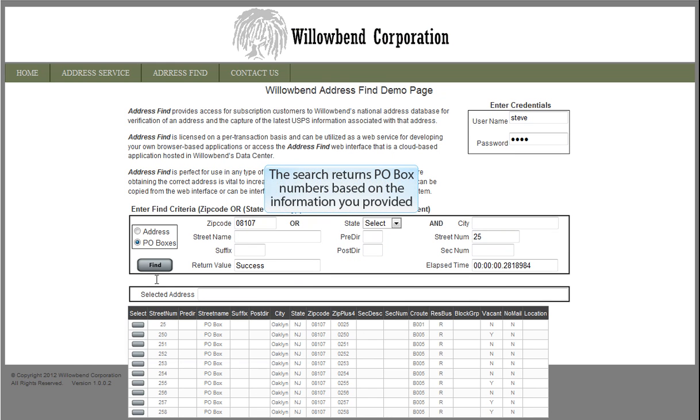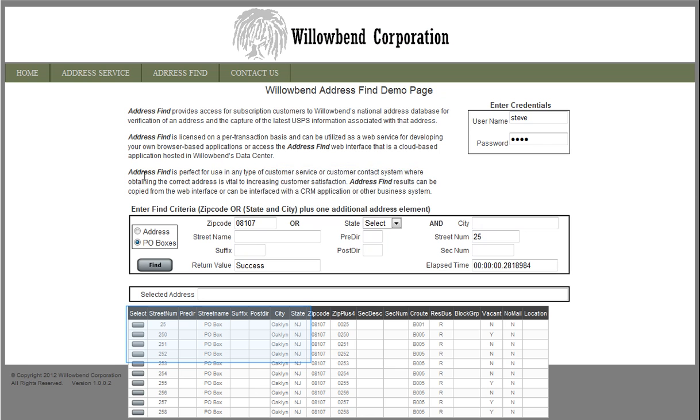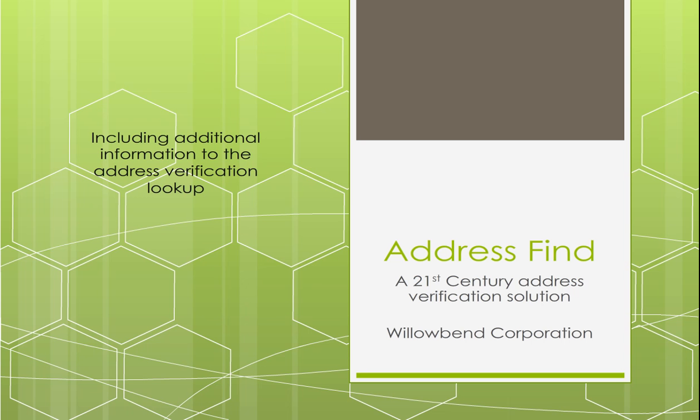The search returns all the boxes for the selected zip code that begin with 25. You can select the one you want from the list. Address Find uses Willow Bend's 150 million plus address database to find and verify addresses. That database is updated every 30 days to contain the latest postal information.